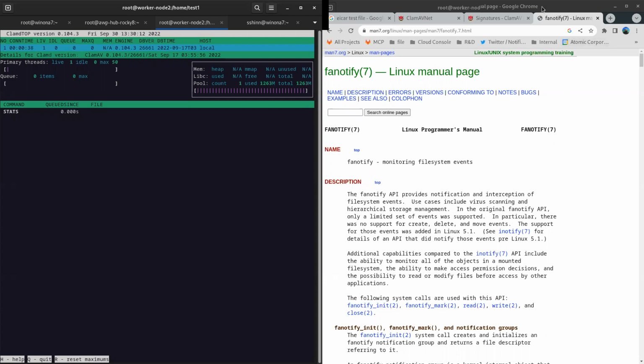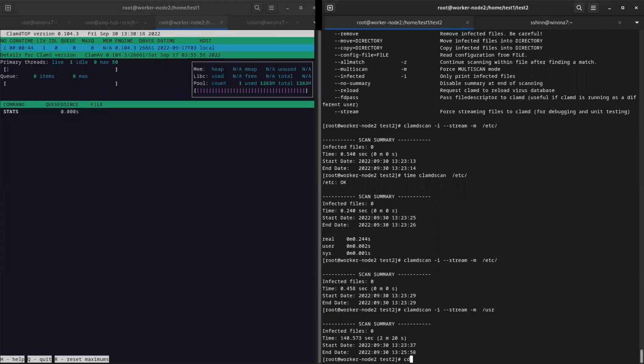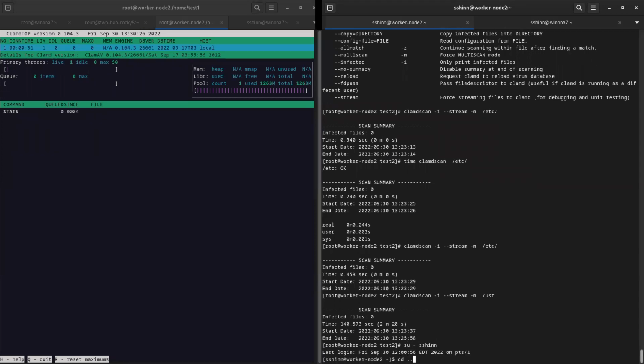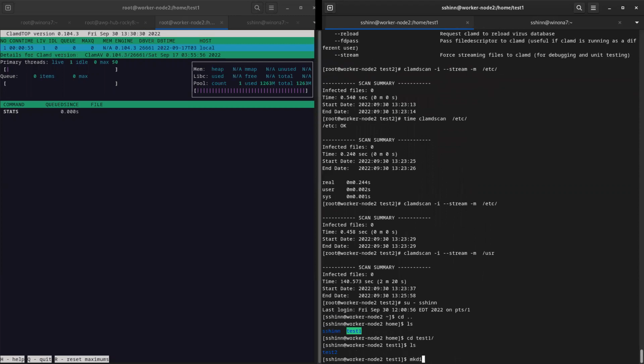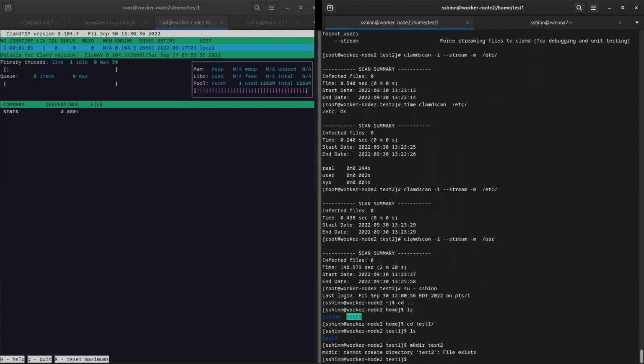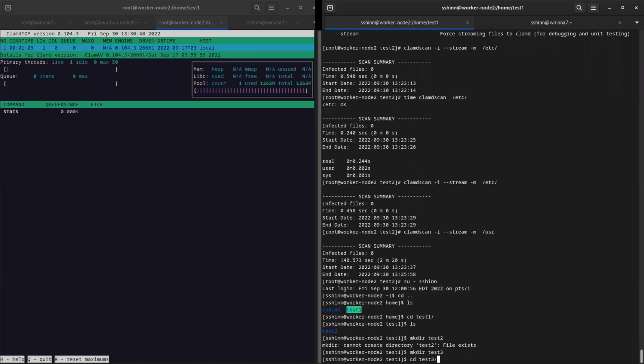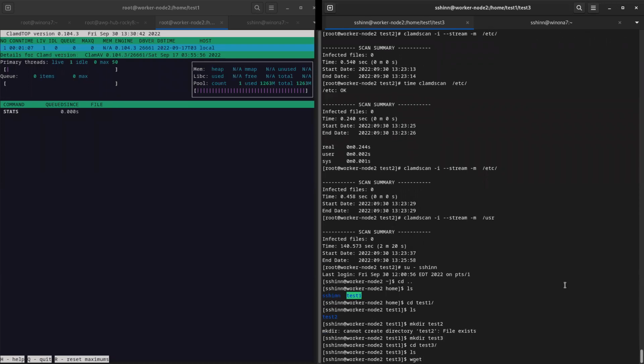So enough gabbing. I'm going to show you first a live demo of this, and then we'll talk about it. So we're on our live box here. I'm going to become, in a very ghetto way, a different user. I go into the directory called test1. I'll make a subdirectory. Oh, that doesn't exist. And first I'm going to grab an EICAR test virus signature.